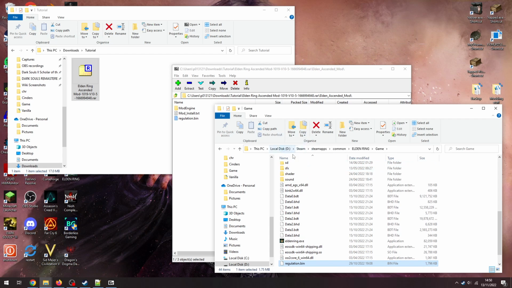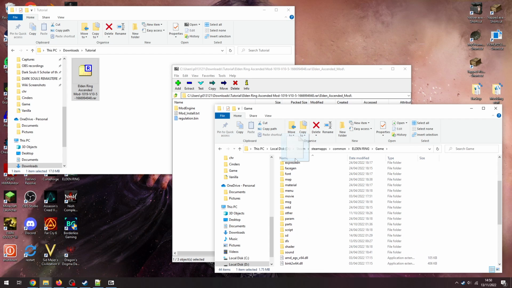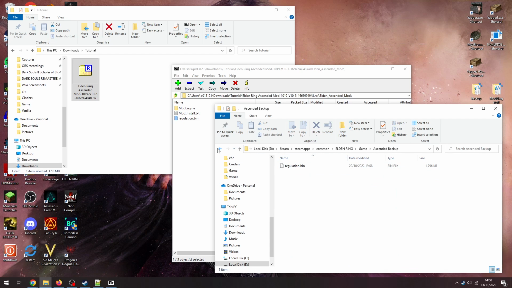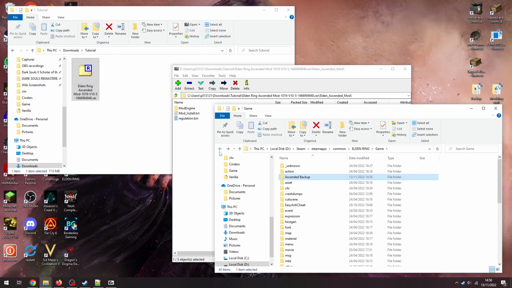Go on, scroll up. Oh, this is always horrible. There we go. It's done. Scroll up. It's always a little bit horrible. And just chuck that into Ascended Backup. There you go. So that keeps your vanilla regulation bin backed up. So if you want to go back to vanilla, just chuck that back in. Make sure you do that, otherwise you'll be loading up Ascended mod regulation bin, which would be no fun.